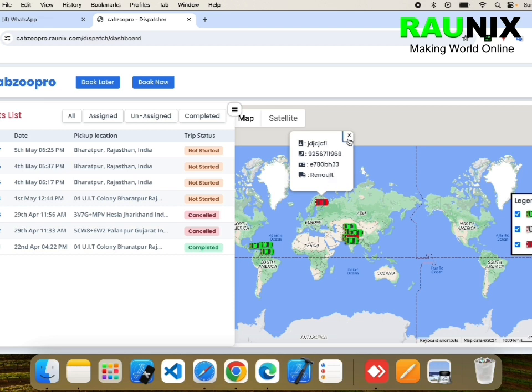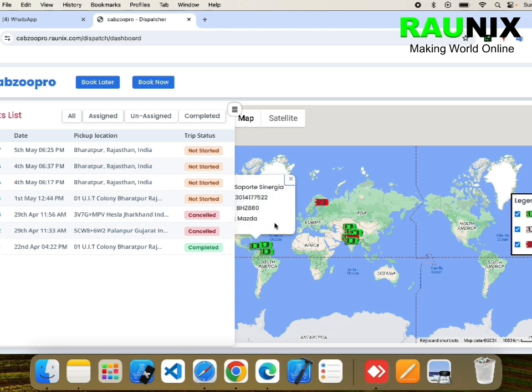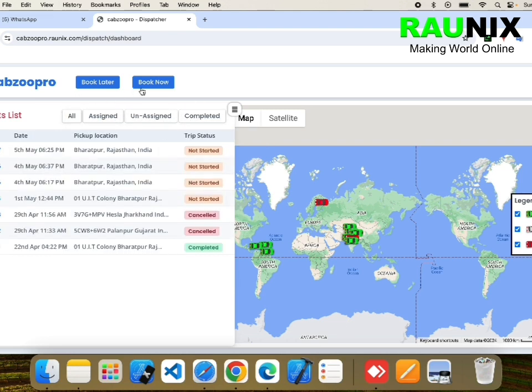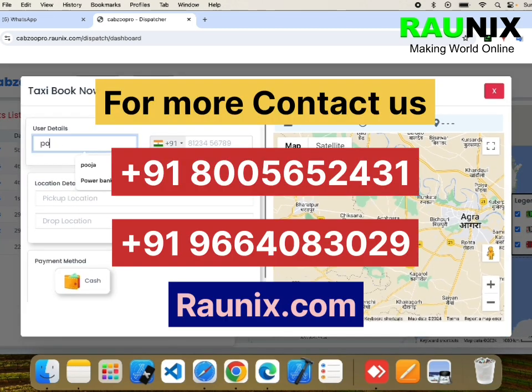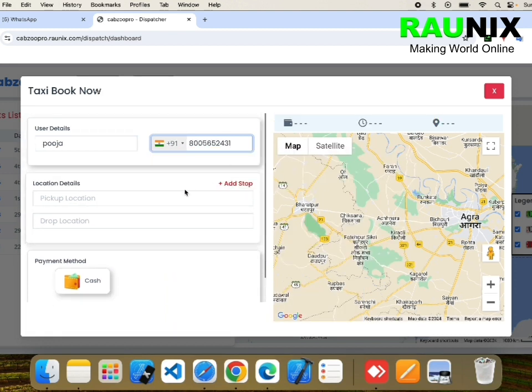And now let's understand how a booking can be manually made by the admin. Here you can see all trips, assigned trips, unassigned trips, completed trips. Now click on book now. Enter the name of the customer. This is a very good feature if a customer wants you to make a booking for them.